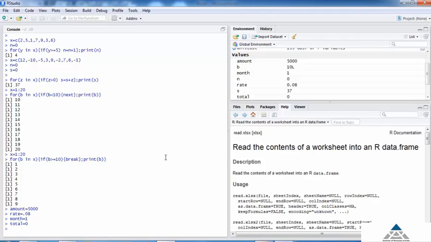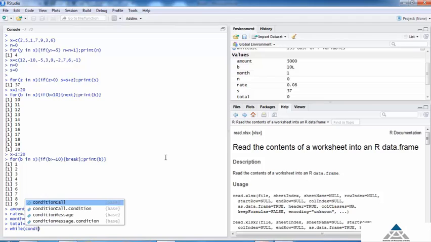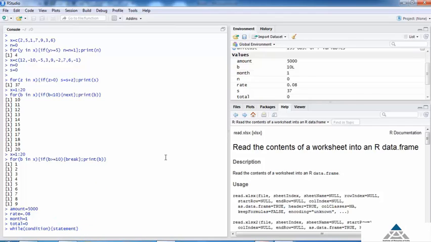The syntax of the while loop is while, within brackets write the condition to be tested, and then inside curly brackets write the statement to be executed while the condition is true. Let us specify our condition. We want the money invested to keep getting accumulated till the value of the total investment becomes 5 lakhs. Write total less than 5 lakhs.